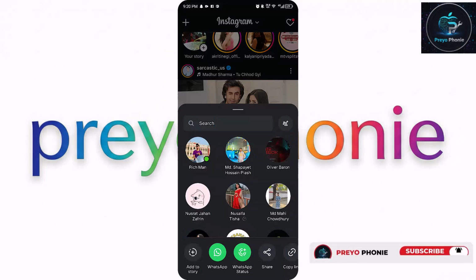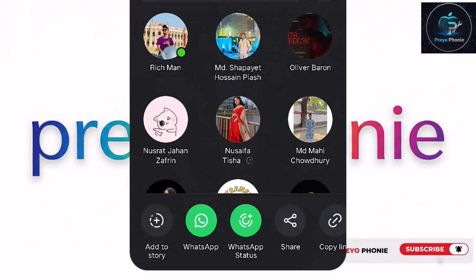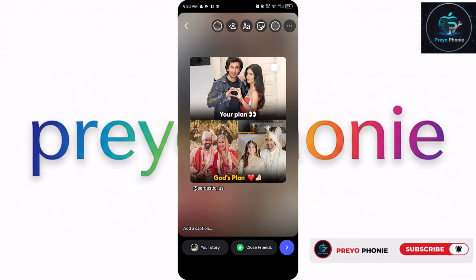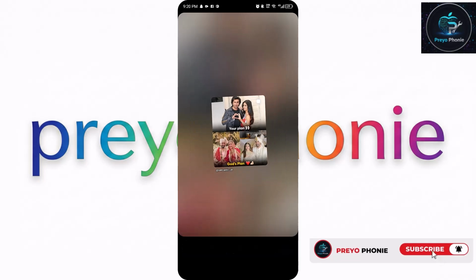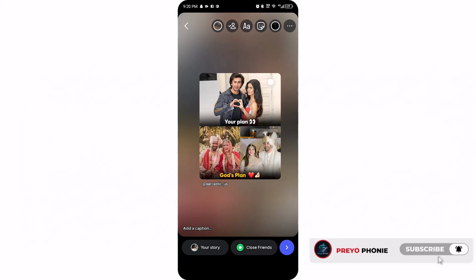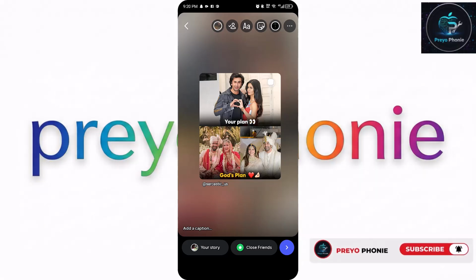Step 4. After tapping the share icon, choose Add Post to your story. The post will now appear on a default story background. You can resize or reposition the post using pinch gestures. Now let's customize the background to make it stand out.